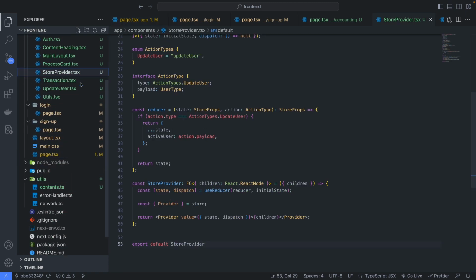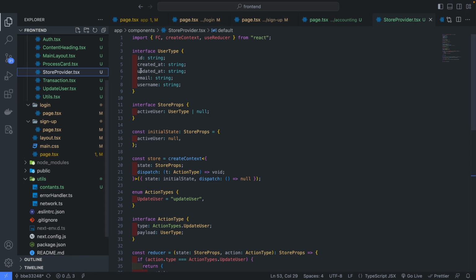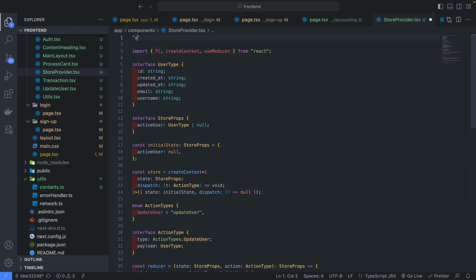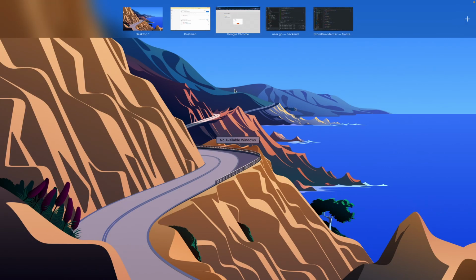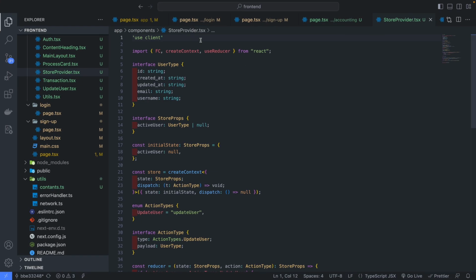If we come back to the store provider, yep, we have to mark this as use client. So let's see if this fixed our issue. Yep, so that fixed it. So here is the modal you get after uncommenting that. So the whole idea here is in preparation for when we want to update the user. So if we confirm that the username does not exist, then we will prompt the user with this modal to fill in the username and we can update. So that's just about that.